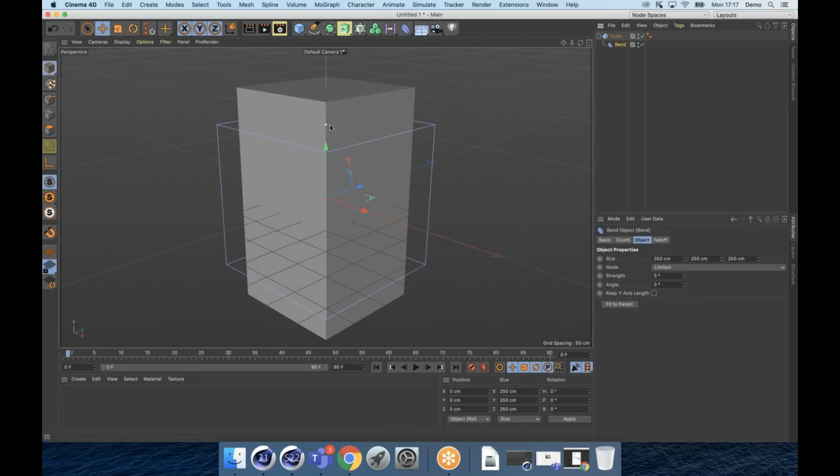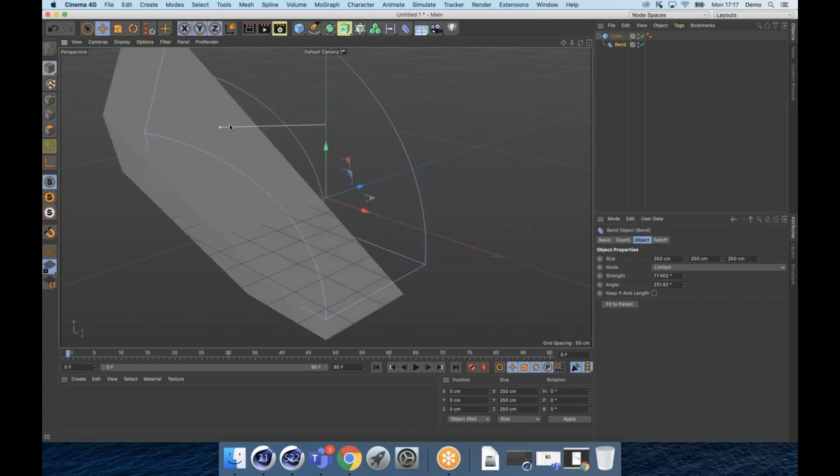Now, if we grab our little orange dot of the bend, not the cube, so the bend has an orange dot as well, I can click and drag, and you can see that we've got a bend bending, but we've got no cube bending. It's kind of shearing more than anything else. The reason for this is quite a simple one.